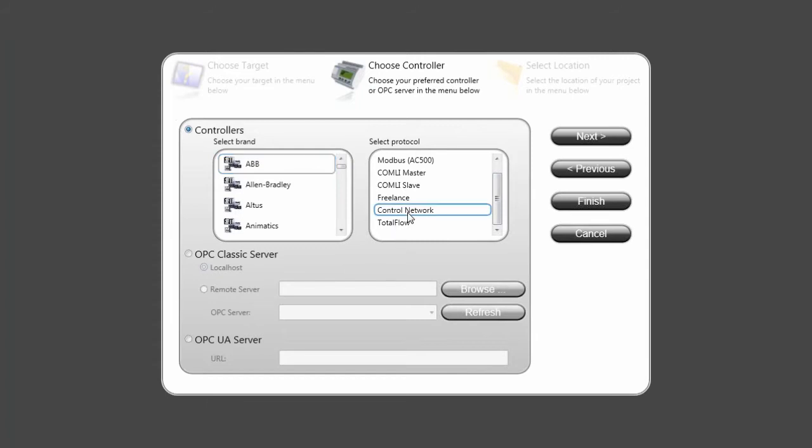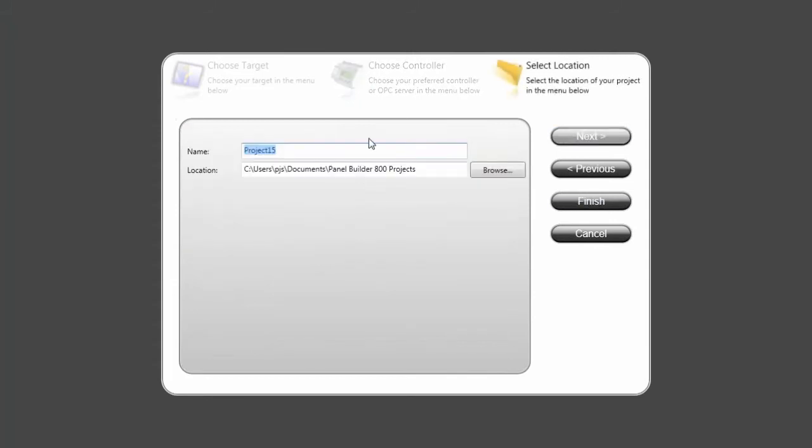During this demonstration, I will connect to a soft controller, AC800M soft controller running on my PC. So I will use the Control Network driver. It's also possible to connect to OPC Classic, OPC DA server, or to an OPC UA server as well. Finally, I click on Next and I give my application a name. And I click on Finish.